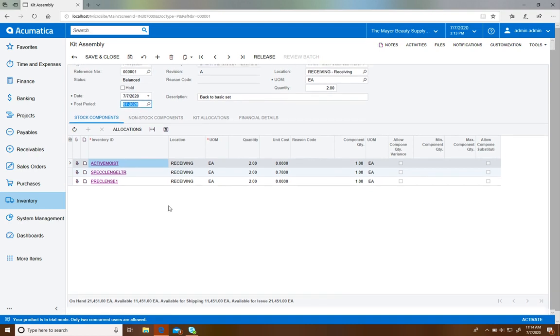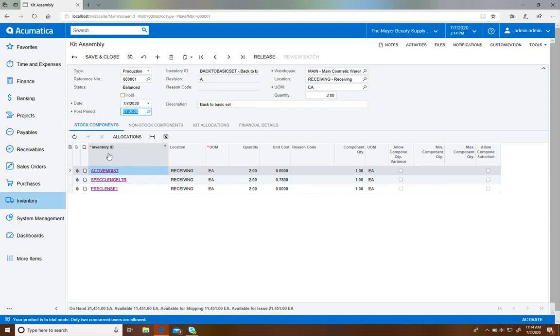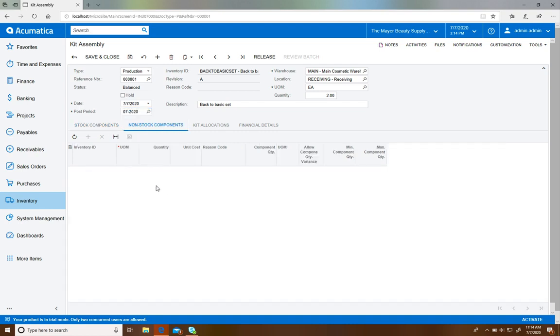And then down here, we're going to see some pretty familiar information. A lot of this looks the same as what we saw on our kit specification form, where we have the different inventory IDs for our various components. We're going to see the location for each component, which is being pulled from our location we defined up here in the header, as well as the quantity we entered in the header also. It's then going to pull in any unit cost information that's defined for the inventory ID. And again, if you have any reason codes defined for a disassembly, they'll appear here as well. Now again, if we're using non-stock components instead, all of that information would be displayed on this tab.